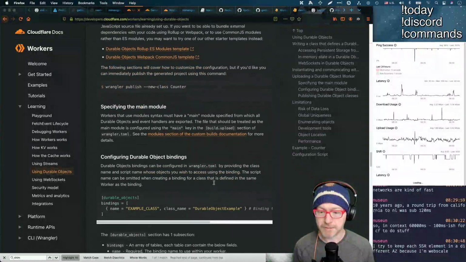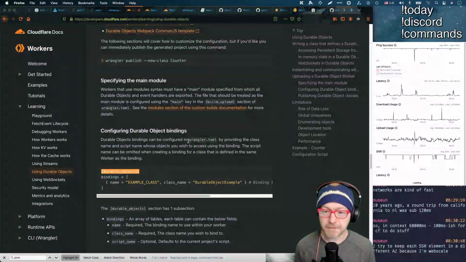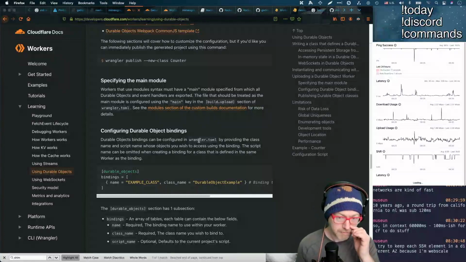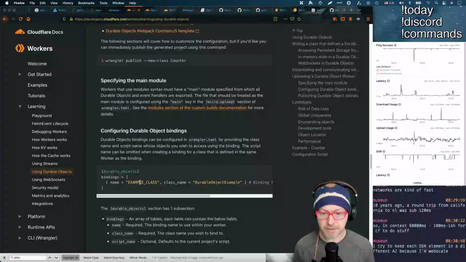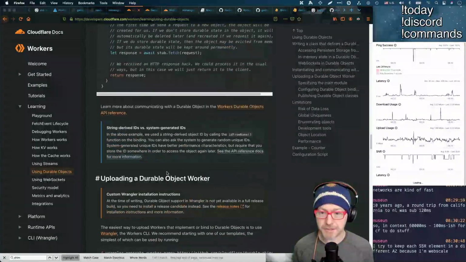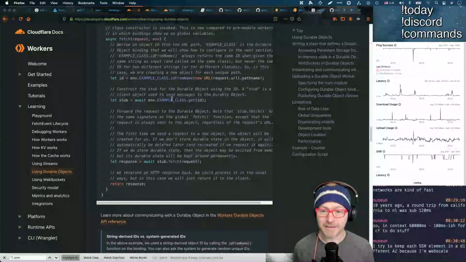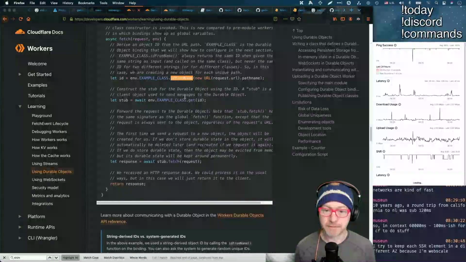I don't want to see that. I want to see this. Okay, configuring durable object bindings. So in the wrangler.toml file, we have to configure this. So example class is equal to that. And you'll see that in their example class up above, they call it like a dot instantiate or something like that on this. Oh, get. Here we go. Example class. They're getting the ID, or they're getting the stub.